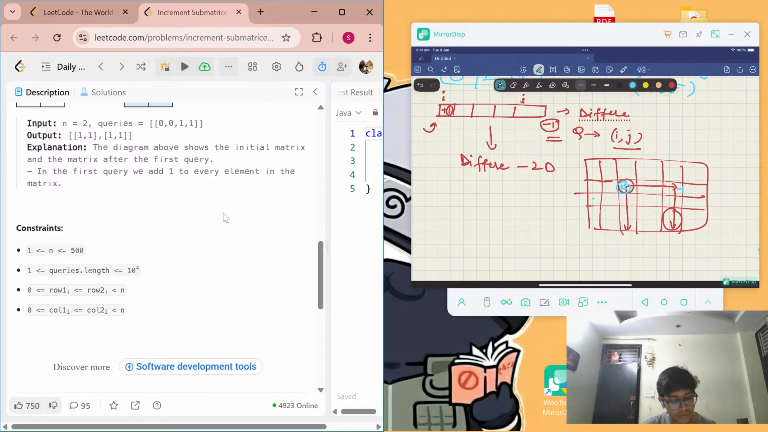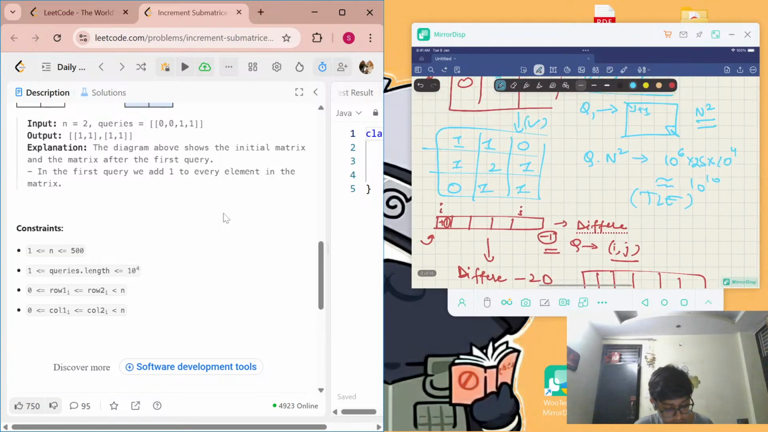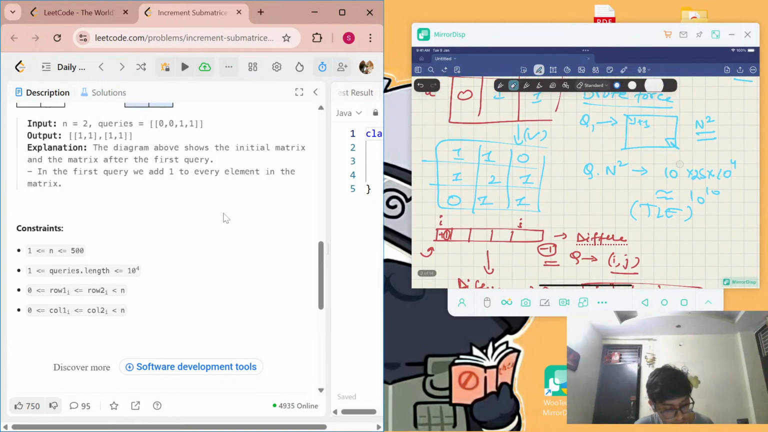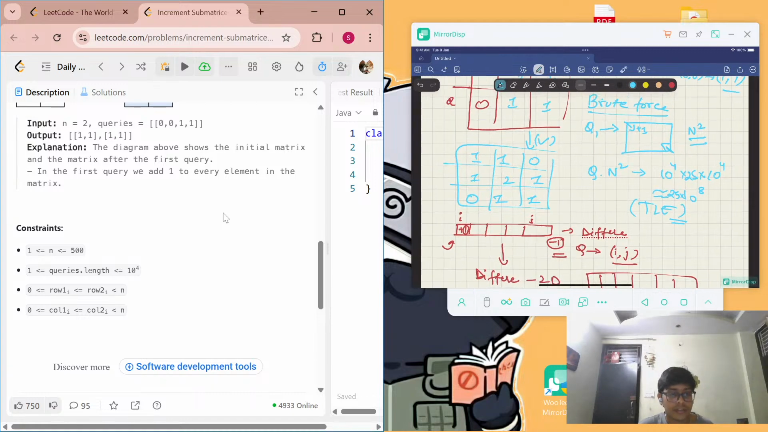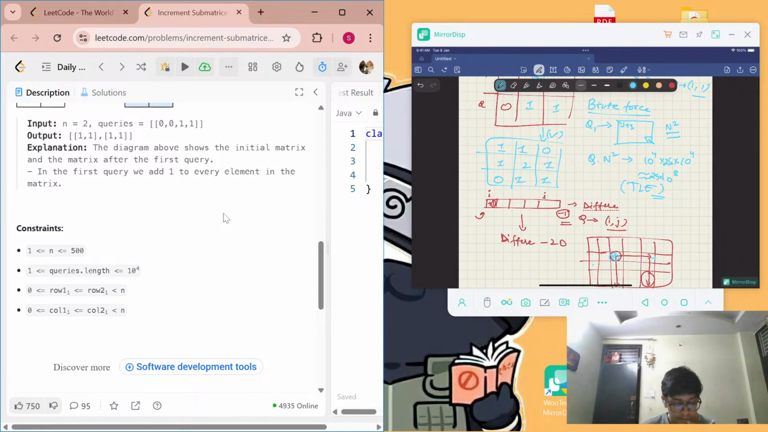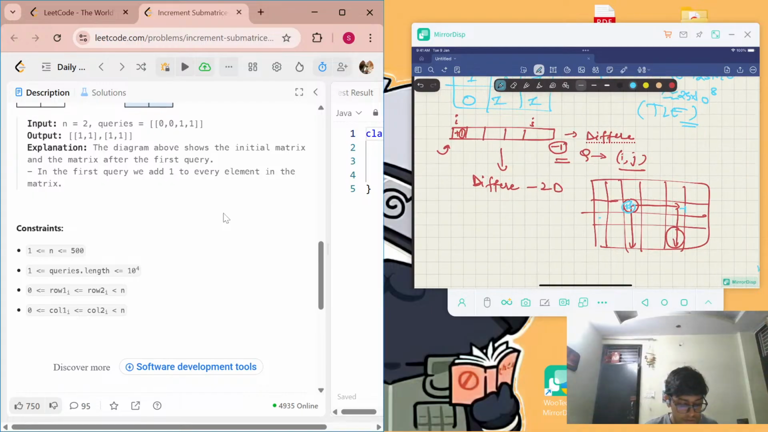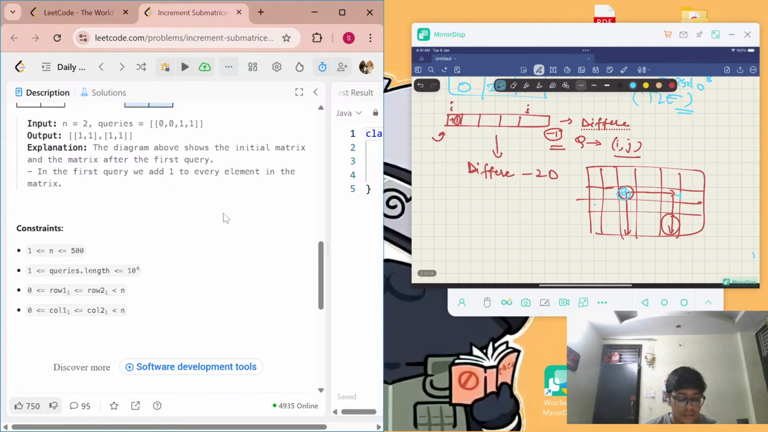Oh no, brute force works, I think. Per query, we only have 10 to the power 4 queries, right? 10 to the power 4 times 10 to the power 4 will be 10 to the power 8, and 25 into 10 to the power 8. We have a good time limit, so we can go for it, but I don't think it will be done in 1 second.